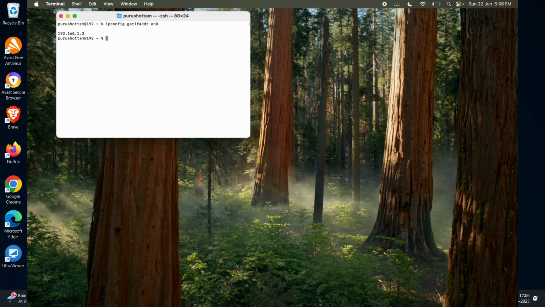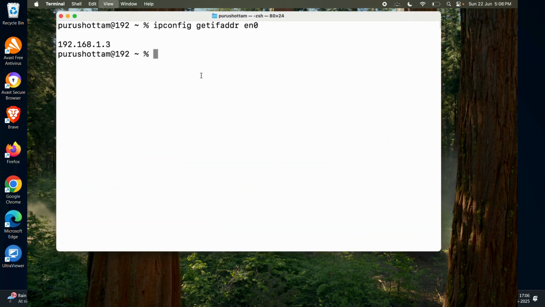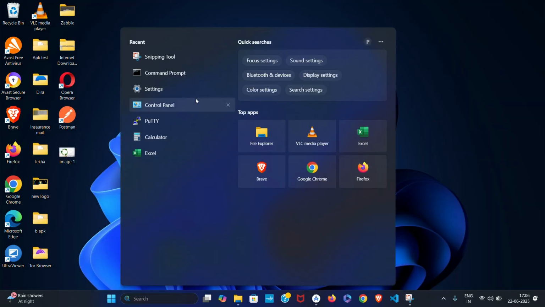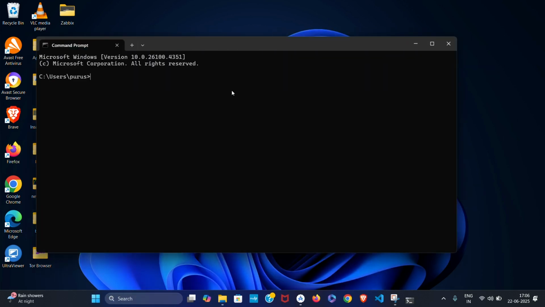So I got my IP address as 192.168. You can see here I have typed this command and I got my IP address as 168.1.3, and in my Windows laptop also I will type the same command. Here you have to type ipconfig.